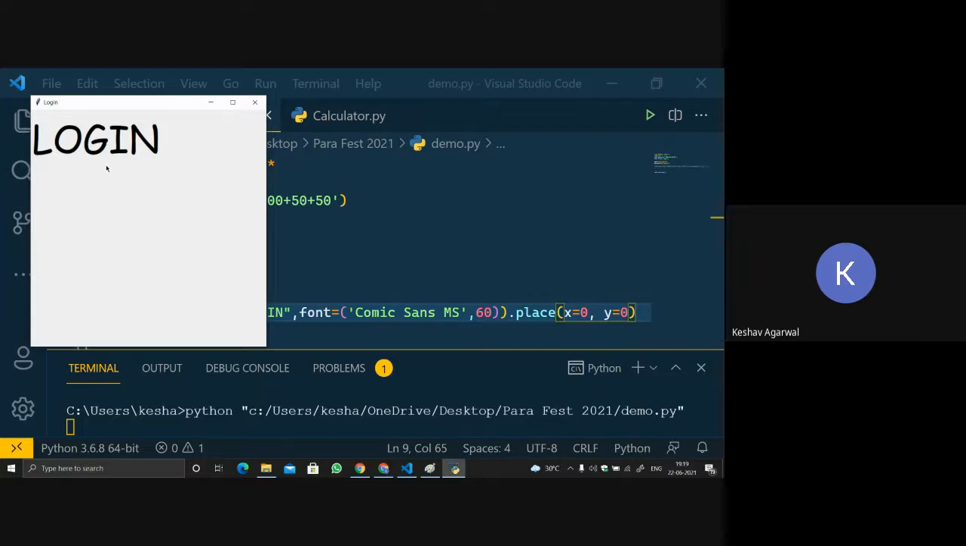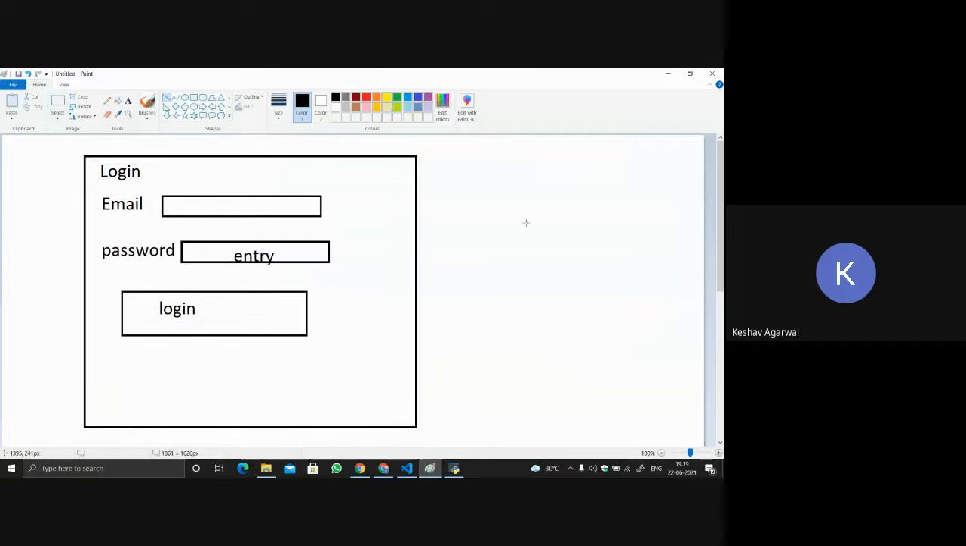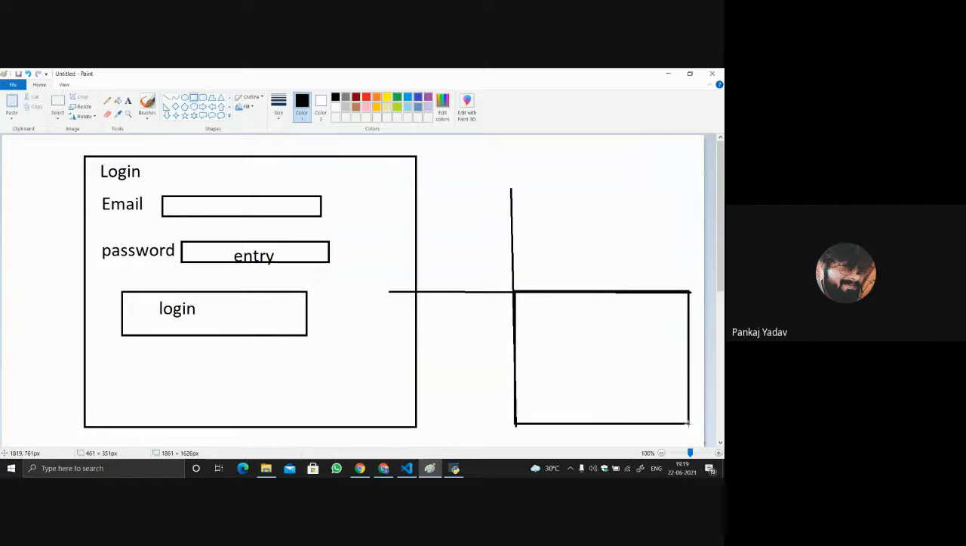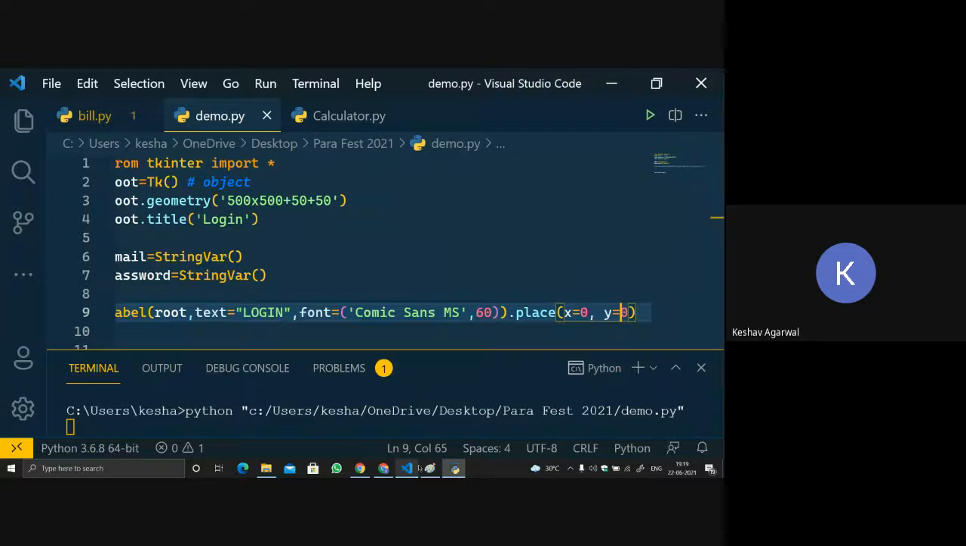In a graph there are four quadrants. So we are taking this quadrant. If we go downward in this quadrant, then y will be negative. Actually, for these two axes it is positive. Like, let's say I entered y as 50.